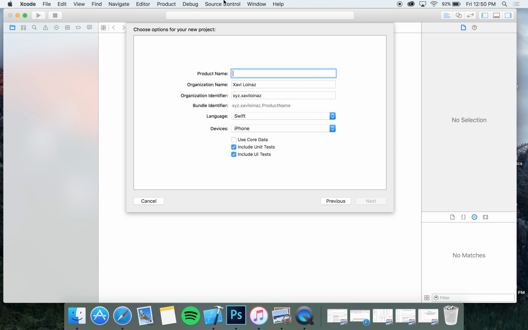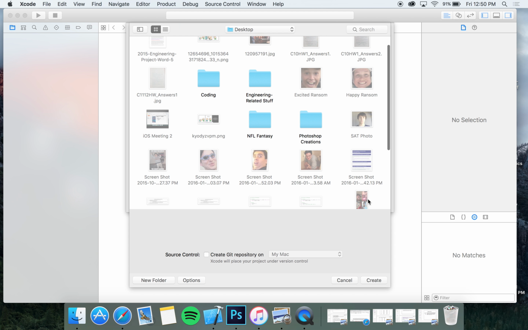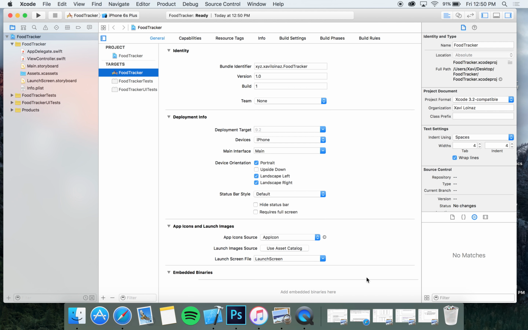Single view application. You guys got it? Alright, we're gonna call it Food Tracker. And for organization identifier, don't worry about that, unless you have a website, then you can put your website. If you don't, it's fine. Alright, click next. Create it wherever you want to. What language are you using? This is Swift.